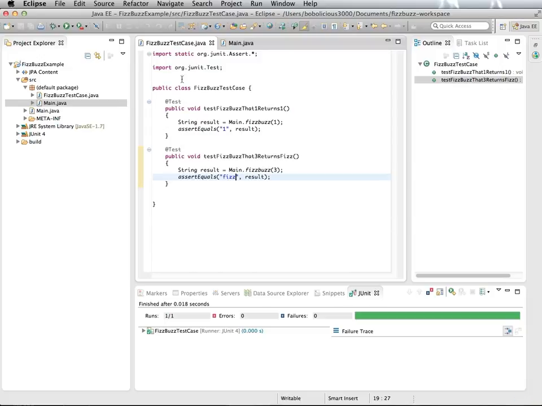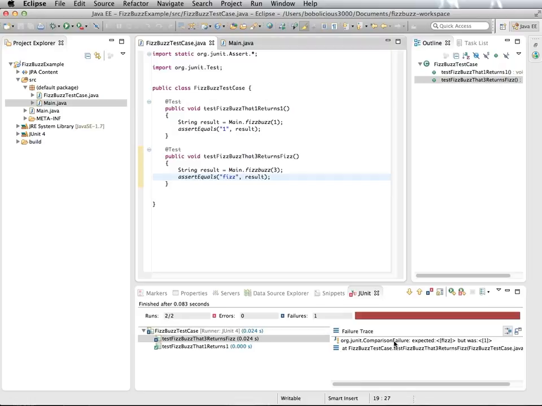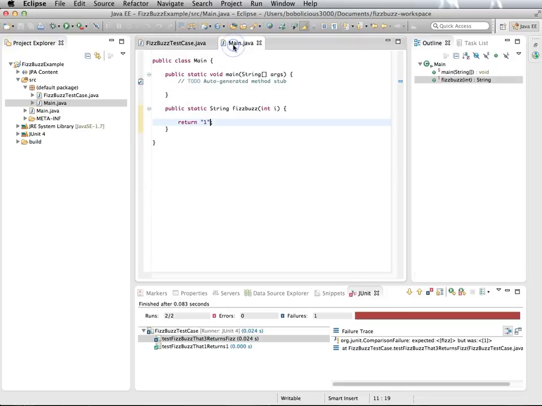So now we can run this, and of course it expected fizz, but it's returning 1 always, so this test fails. Now let's go back to main.java and see how we might be able to change this function so that it will not fail on either test.